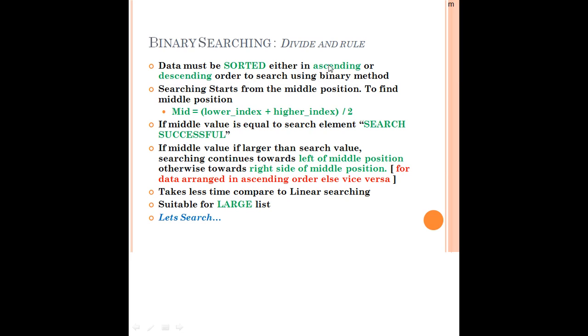Data must be sorted, either in ascending or descending order. The compulsory rule in the case of binary search is that we can only operate binary search when the list is in sorted order, either in ascending or in descending. Otherwise, this method cannot be used. If the array given is not in sorted order, first you have to sort it and then apply the binary search.